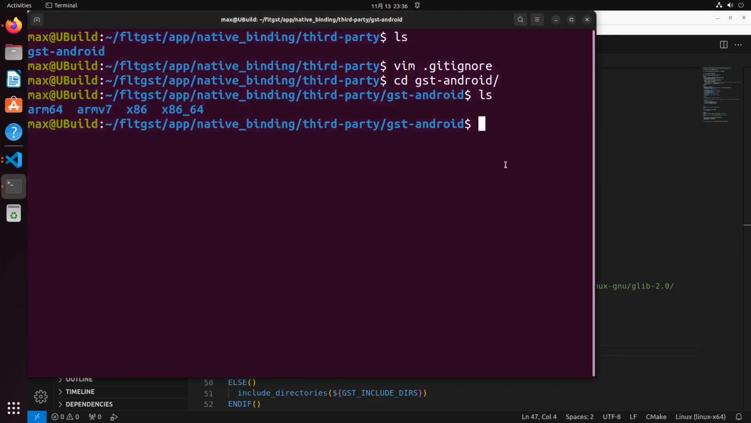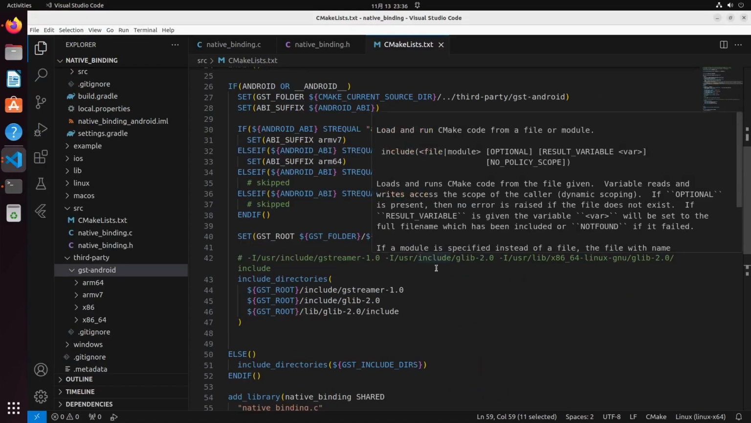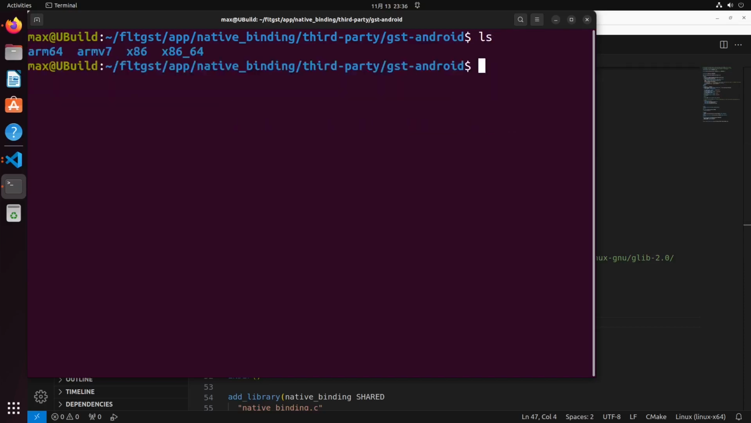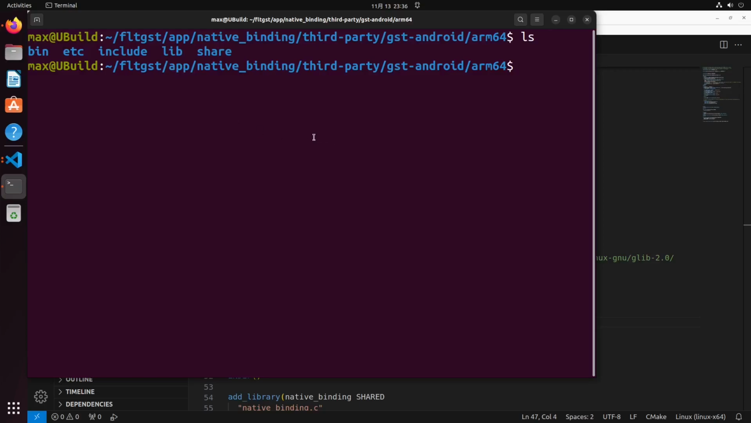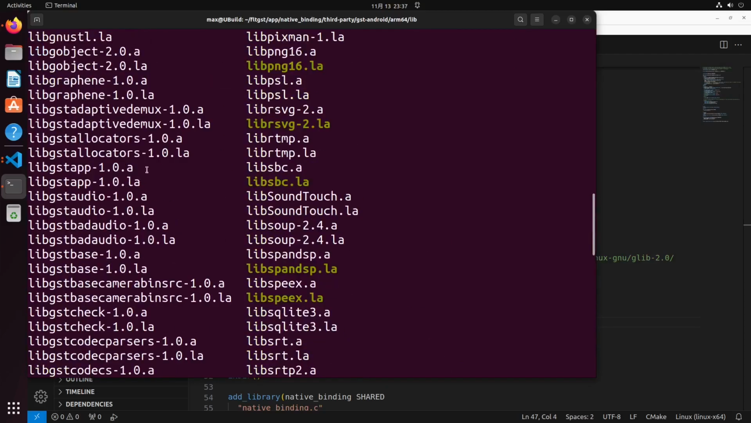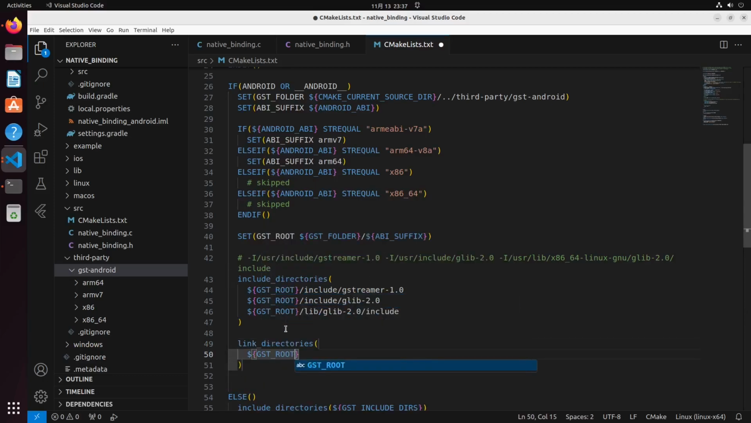And we also need to set where our libraries are. If we enter one of these folders, let's say ARM64, by the name, it's inside the lib folder. Let's see what's inside. Yep, this is a lot of compiled libraries. So link directories, gst root lib, gst root.